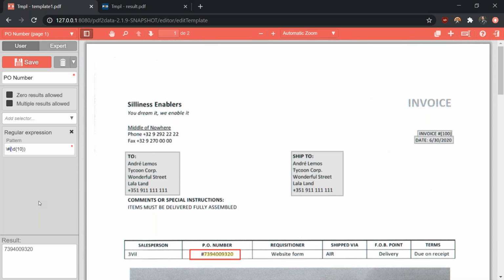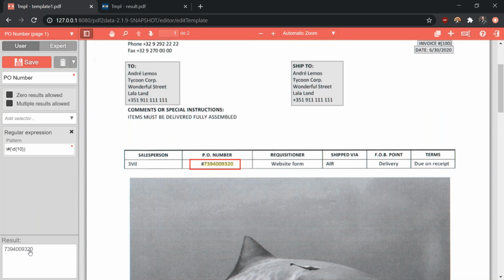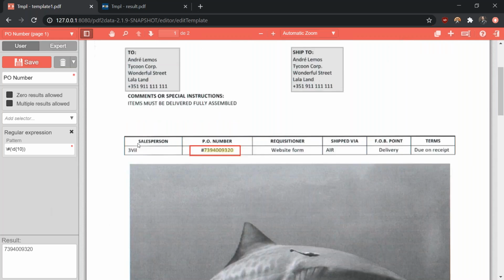we want to extract a set of digits, and they are 10 digits, and they are preceded by a pound sign. And by having the parentheses here, we are saying that we just want to extract the digits, so only what is after the pound sign. Okay, so we can see here on the result that even though the bounding box covers most of the cell, only the number is being extracted.